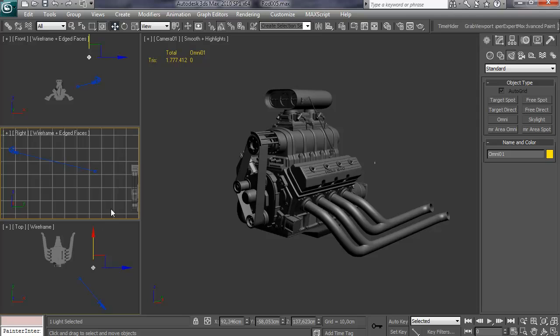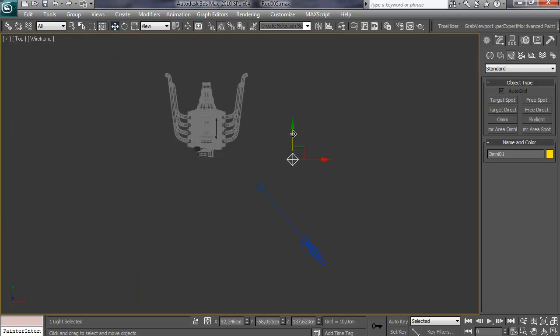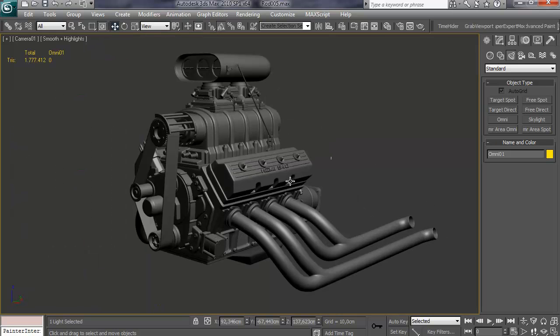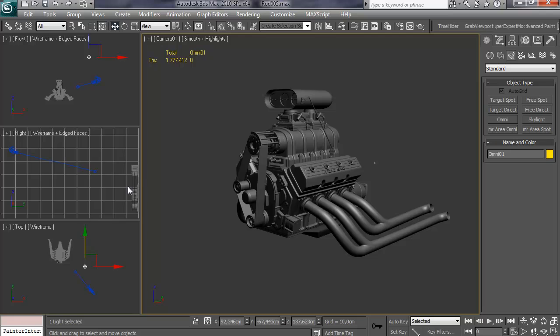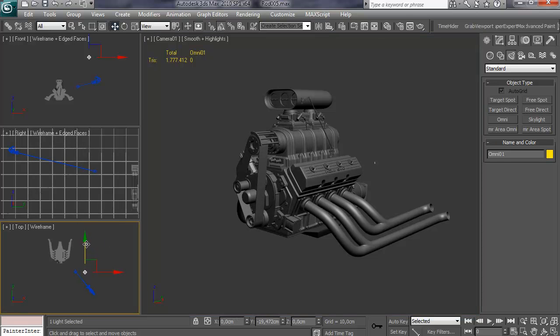Auto saving there. There we go. And I need to move this a little bit more over there. I don't want the front to be lit too much. I'm just going to use that view to judge things. There we go. That should be about right.